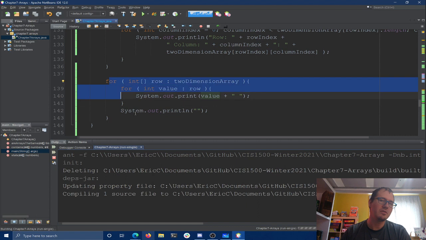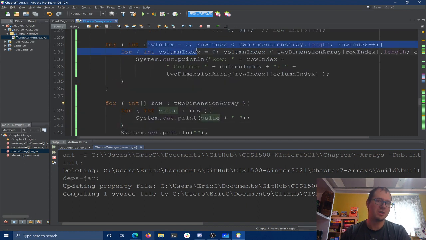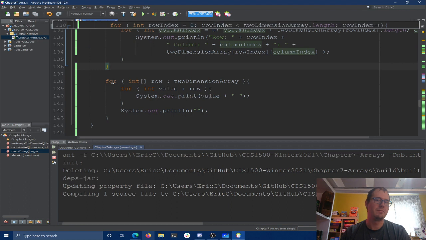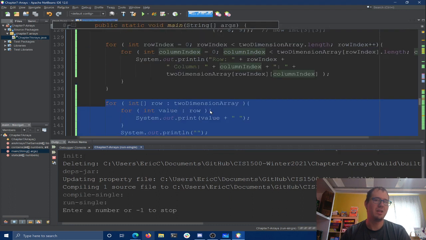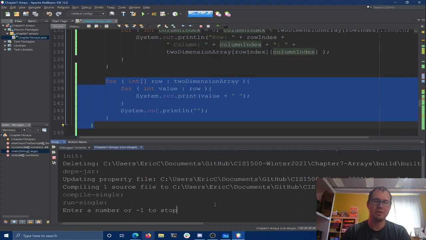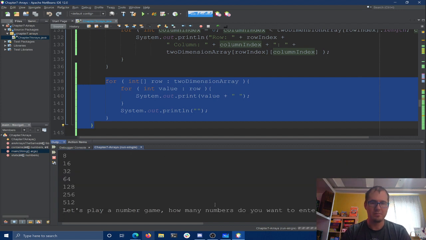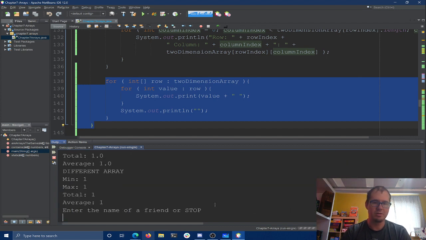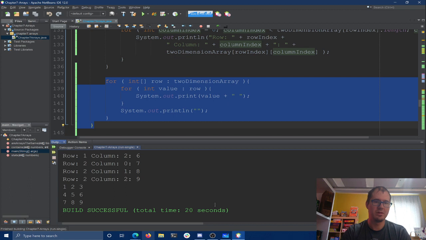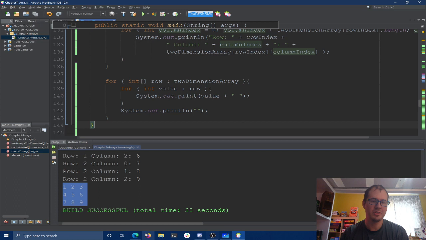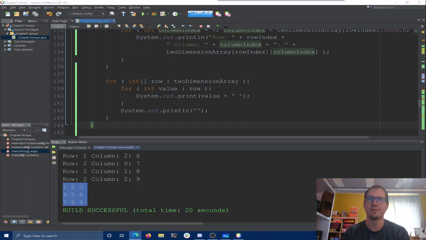And again, you don't have to use the enhanced for loop. You could still use this columnIndex, rowIndex stuff. Perfectly fine. But this is a little bit less verbose, depending on what we want to do. Stop, enter one number, enter a number, stop. Okay, so we see we get this two-dimensional view back out here. And it just totally depends on how you want to process it, what you want to do with it. Up to you. Two-dimensional arrays are amazing. We can do lots of cool stuff with them.